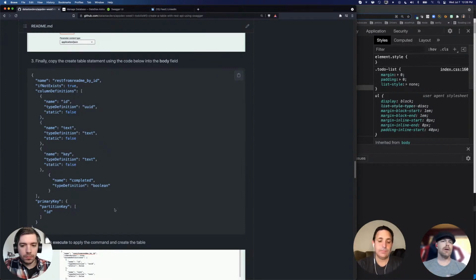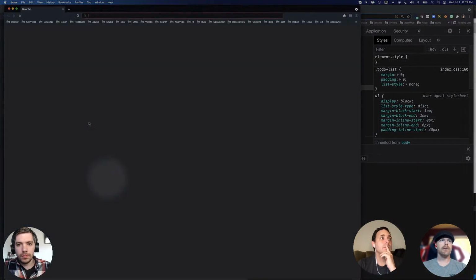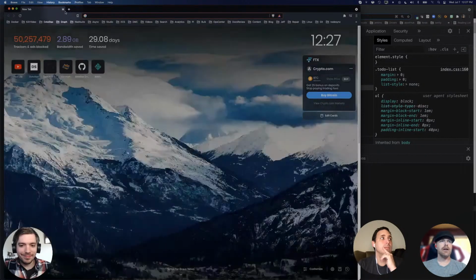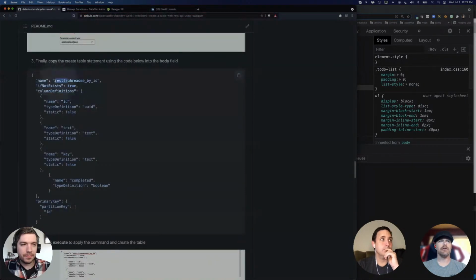If you think about it, when we create a table, we need to know things like: what columns do I have in the table? What are their names? What are their types? Is there a key? So on and so forth. That's all we're defining here. If we take a look, you'll see that the name of the table is going to be rest_from_readme_by_id, and some column definitions.